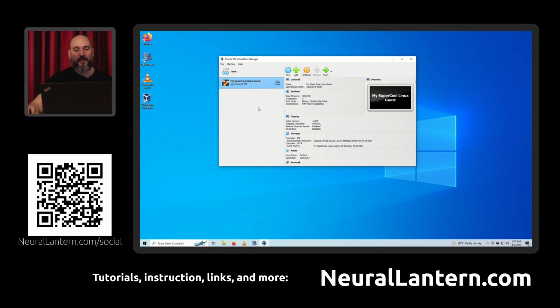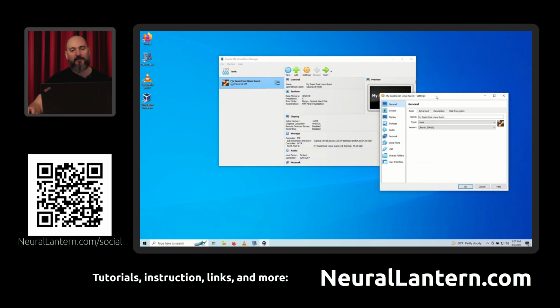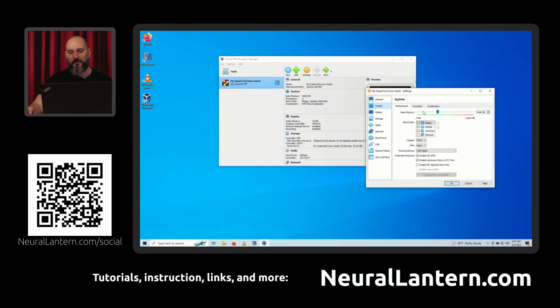Well, for starters, if you made a mistake and you want to change some settings, click on that first and then click on settings. And you can pull up this panel and change anything you want. Like maybe you want to change the memory you gave it. You want to change the number of processors you gave it. Didn't I set that higher? I don't know what's going on here.